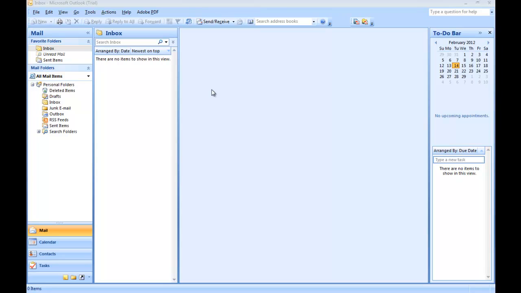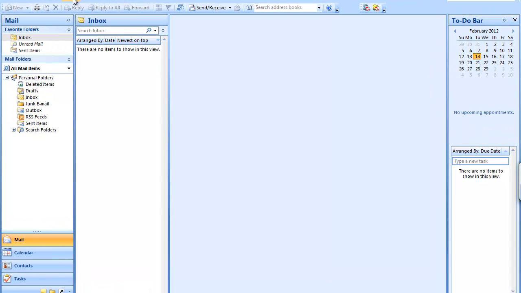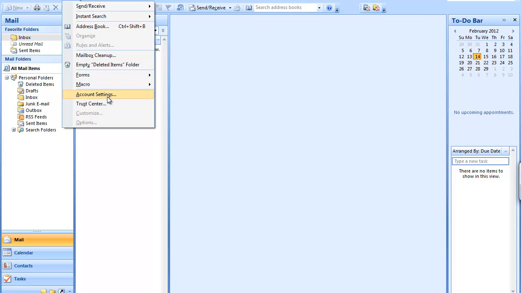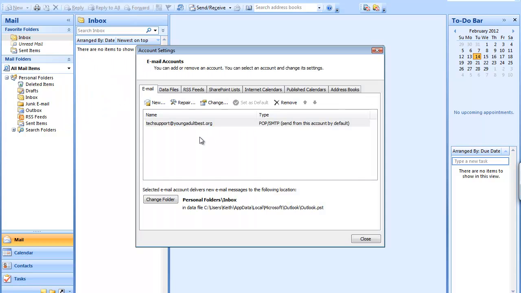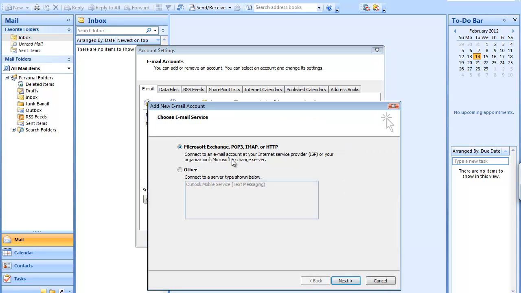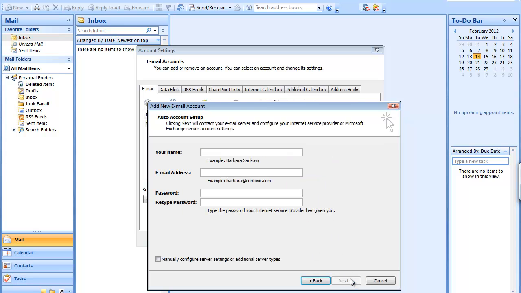The first thing you'll need to do to get started is launch your Microsoft Office, and when the window is open, you'll go to the Tools menu and scroll down to the Account Settings. You're going to want to create a new account, so click on the New button. And in the window that pops up, you want Microsoft Exchange or POP3. Make sure that that's selected and then choose the Next button.